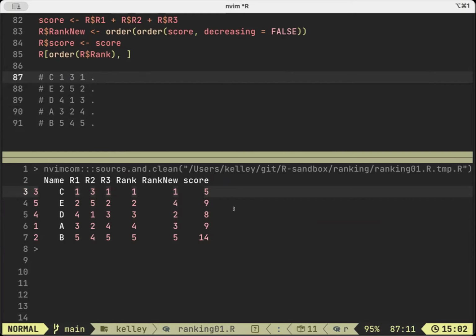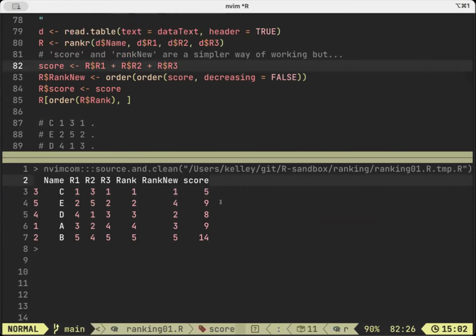And again, going down to here, the score thing, which I've also added in this line. That's just the sum. Let's just check that. Is 5 the sum of 1 plus 3 plus 1? Yep. Let's go for this one, 4, that's 8. Okay, so we've done that correctly.